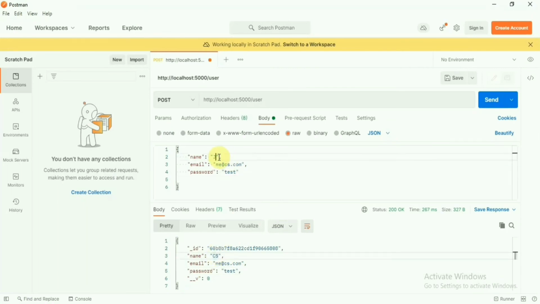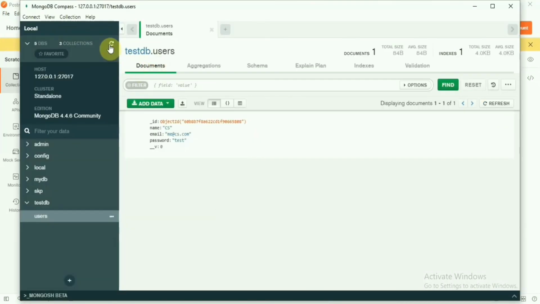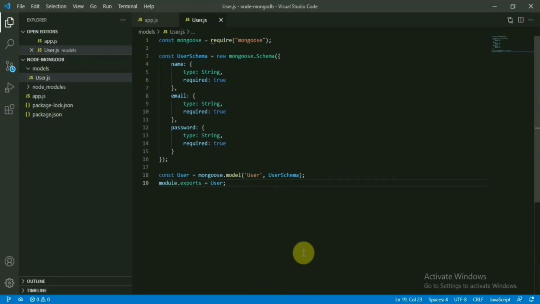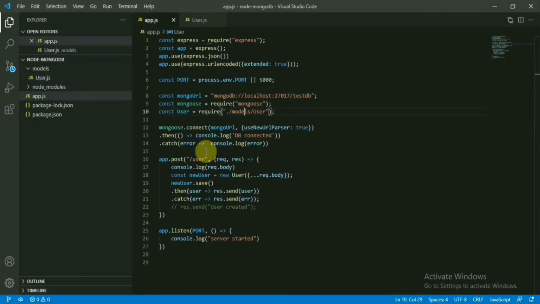And let's try to create another user, change the name, email, and password, keep it the same, and let's send this and see, there should be two created. If we refresh this, yeah, we can see there are two records present in our database. Now let's try to get that data.